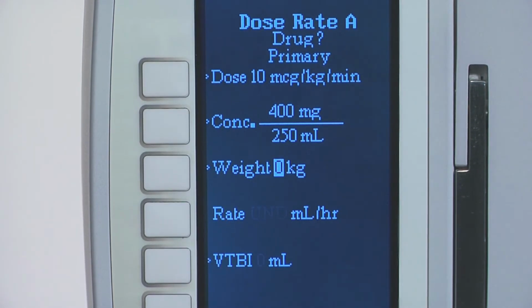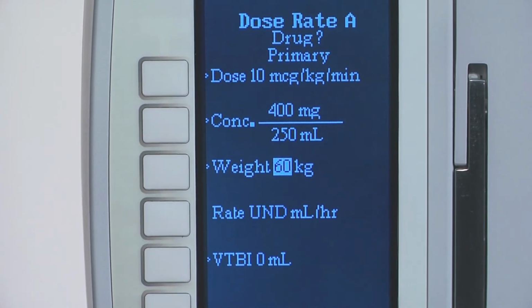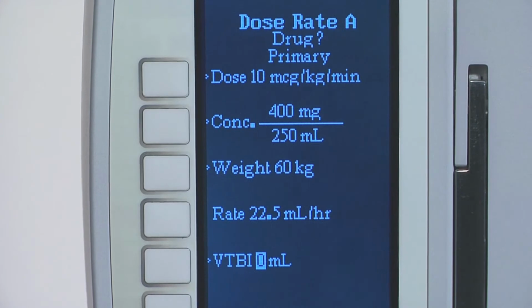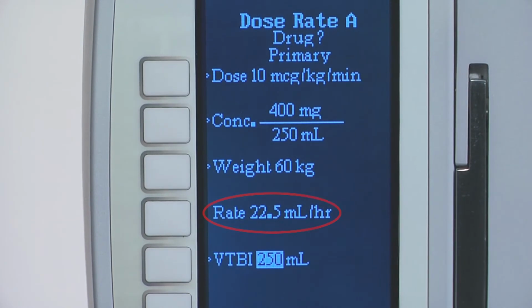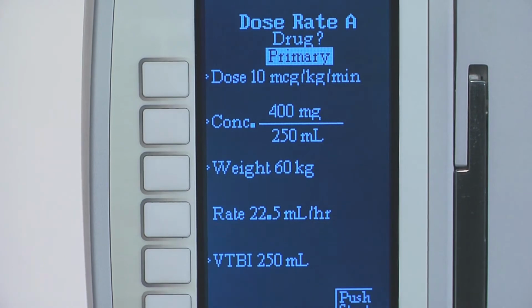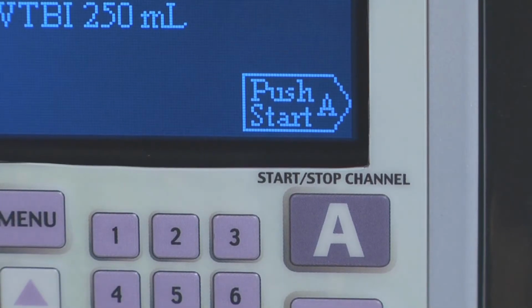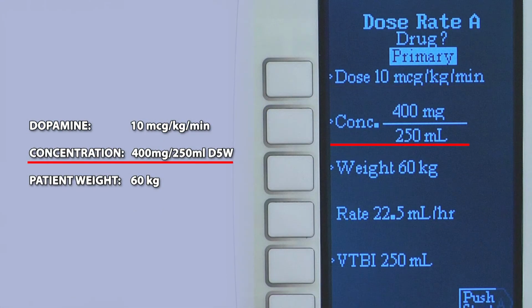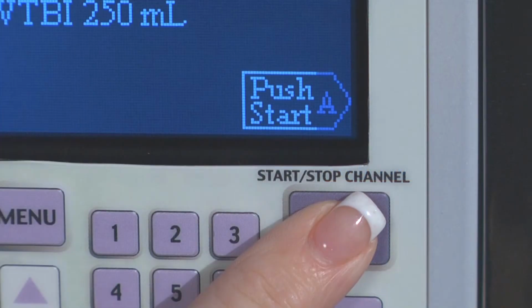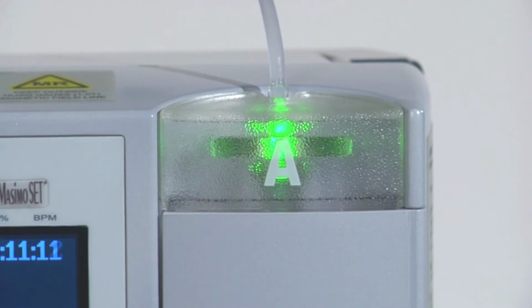Weight-based infusion rates are calculated in kilograms. Key in 60 for the patient's weight and enter. Lastly, enter the VTBI, volume to be infused, of 250 and enter. The infusion rate will automatically be calculated and displayed on screen, as will a flashing Ready to Start A icon. Verify all entered values for accuracy and press Start. The status light will flash green, indicating your IV is infusing.